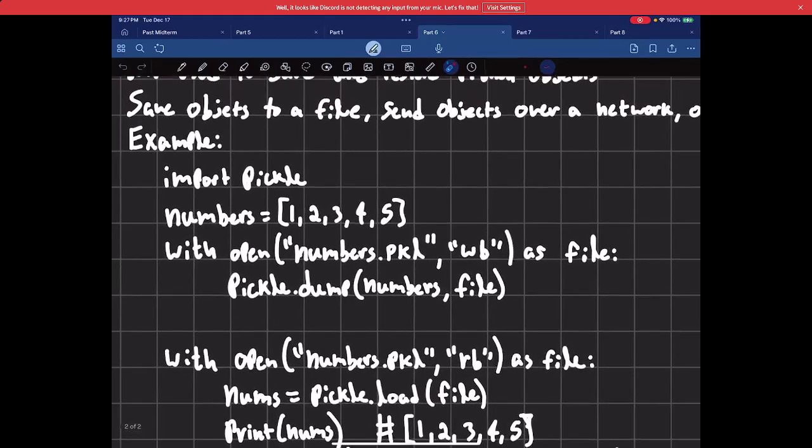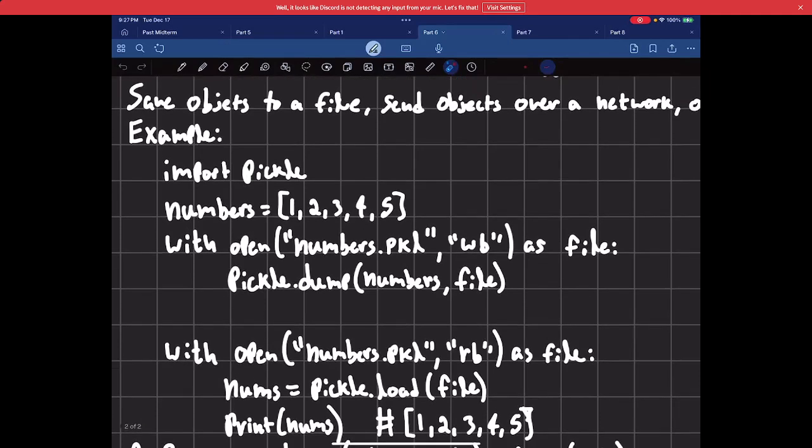right? Where we loaded back in from the same file we just saved to, and you can see that nums takes on the value 1, 2, 3, 4, 5, which is what was previously saved in numbers. Okay. And that's all you really need to know for pickle. It's the dump method and the load method. Or functions, whatever you want to call it.